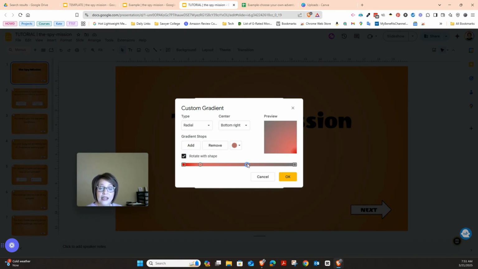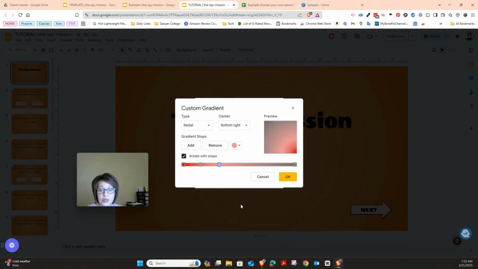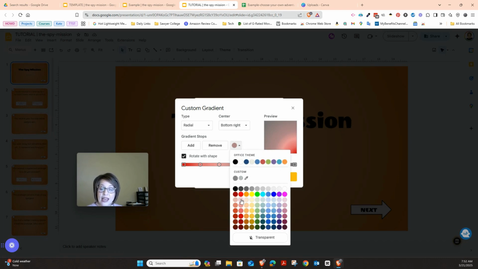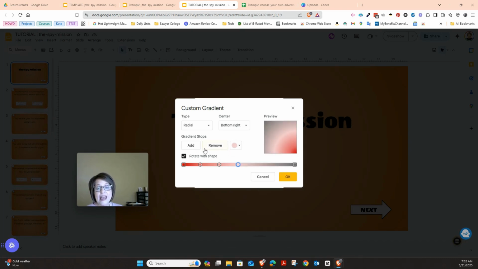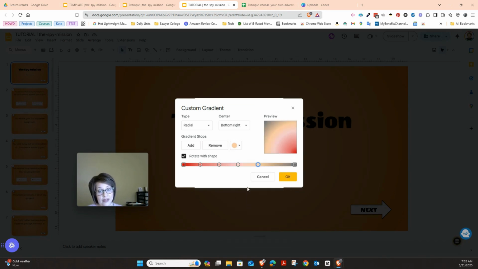We're going to go to add, get another dot, bring that wherever you want on the line, go up here, and then you can change to another color. And you can see now we have three different colors. Well, actually four, because we're going to that gray. And then press add, move that, and then press the color, and then you can choose another color that you want. And then go to add, move that color to where you want, and you can choose another color. It's really up to you of what you want to add.